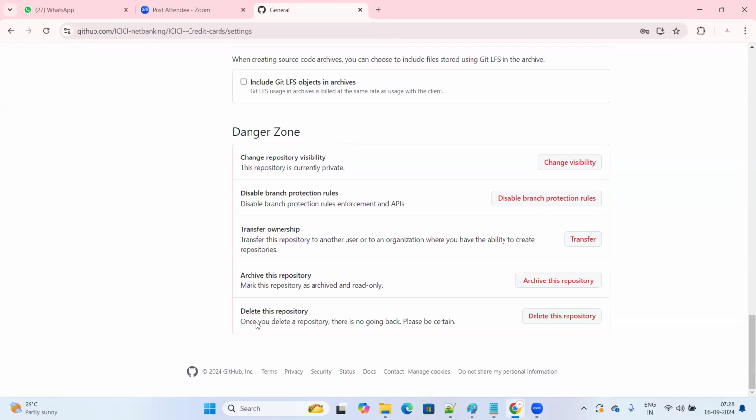People who have admin access can delete the repository. You see here, once you delete the repository, there is no going back. We cannot get the repository back. Once we delete the repository, we cannot get it back. That's it.